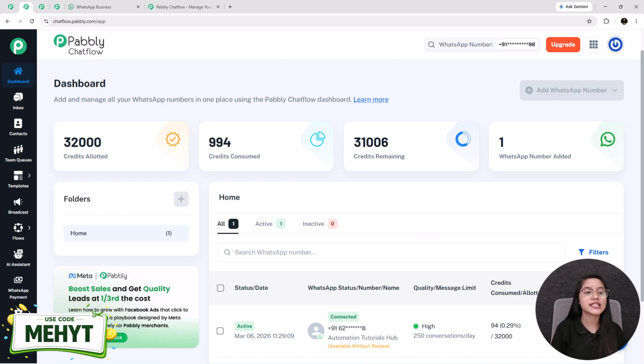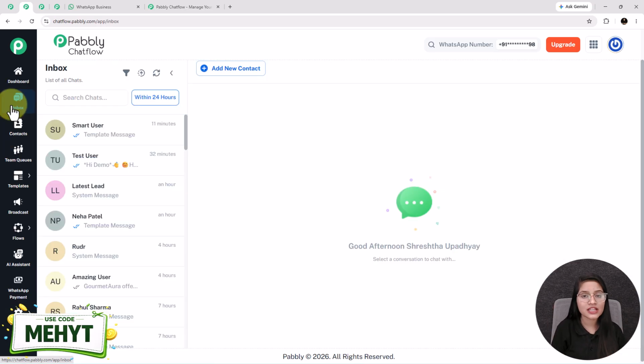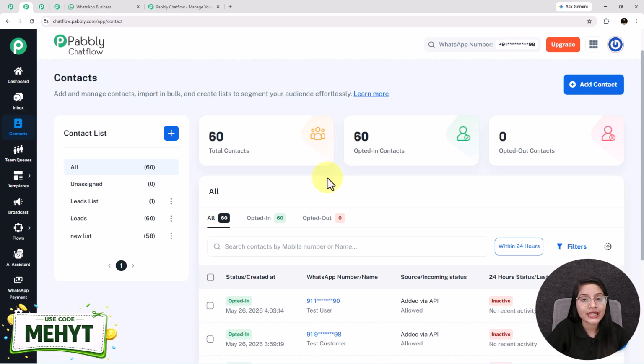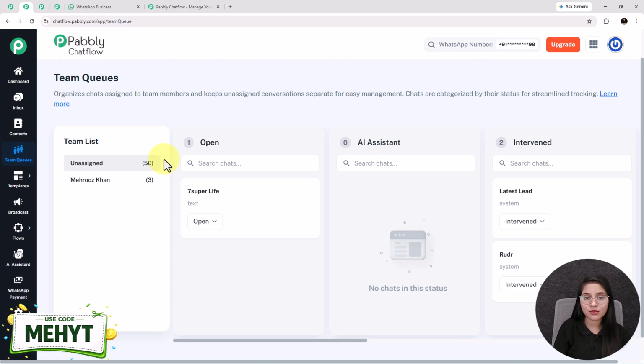Here on the left hand side, you will see the multiple features of Pabbly Chatflow. First, we have the inbox section. This is where all customer conversations appear. Here you can manually reply to customers whenever needed, monitor conversations, and manage support directly from one place. Then we have contacts. Here you can add your users' contacts in bulk and also create lists. Next is team queues. This feature is very useful for businesses that have multiple support agents or staff members. You can assign chats to different team members and manage conversations professionally.